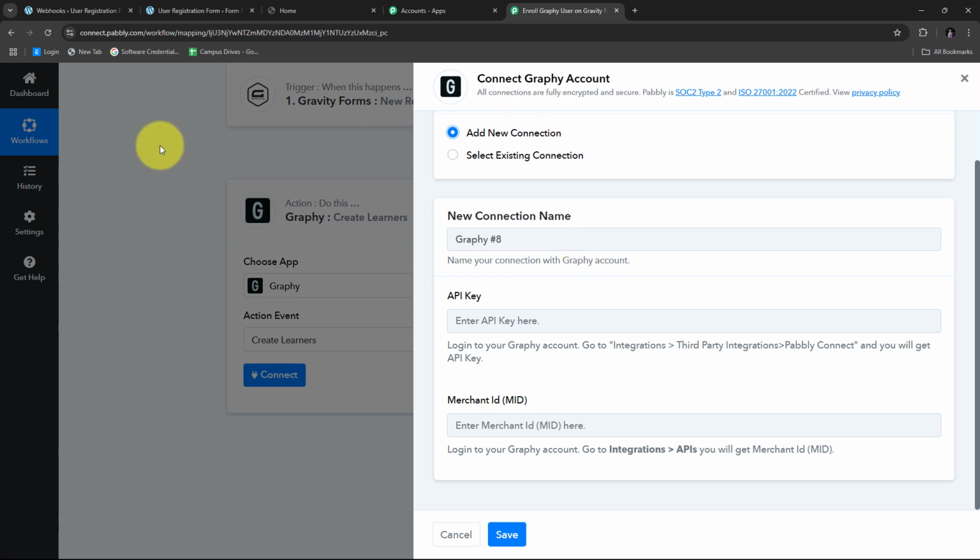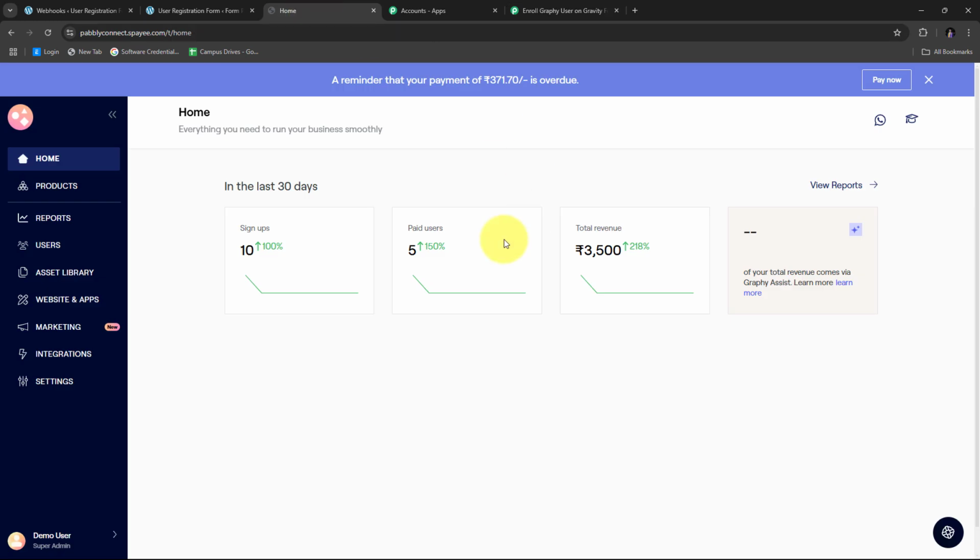And here, for connecting Graphy with Pabbly Connect, I need to give an API key and the merchant ID. For getting these details, I first need to log into my Graphy account and go to the integration option, where I'm going to find all these details. So let me take you to my Graphy account. Here I have already logged in, and this is my Graphy dashboard.